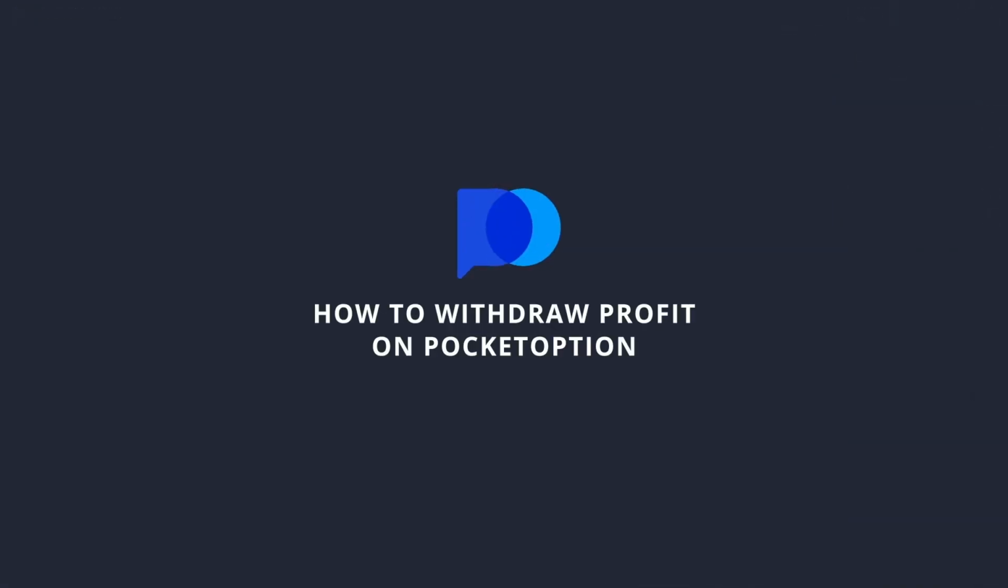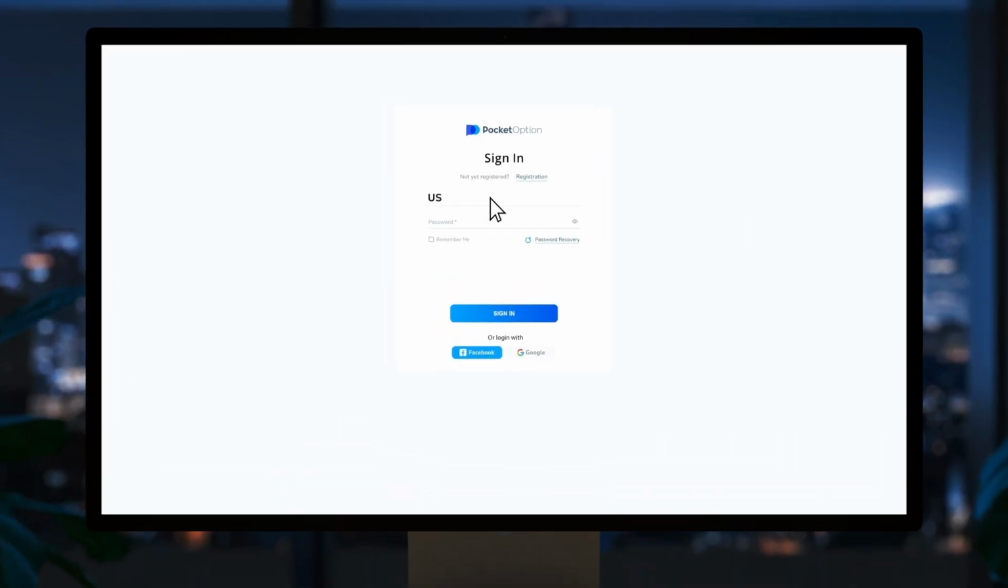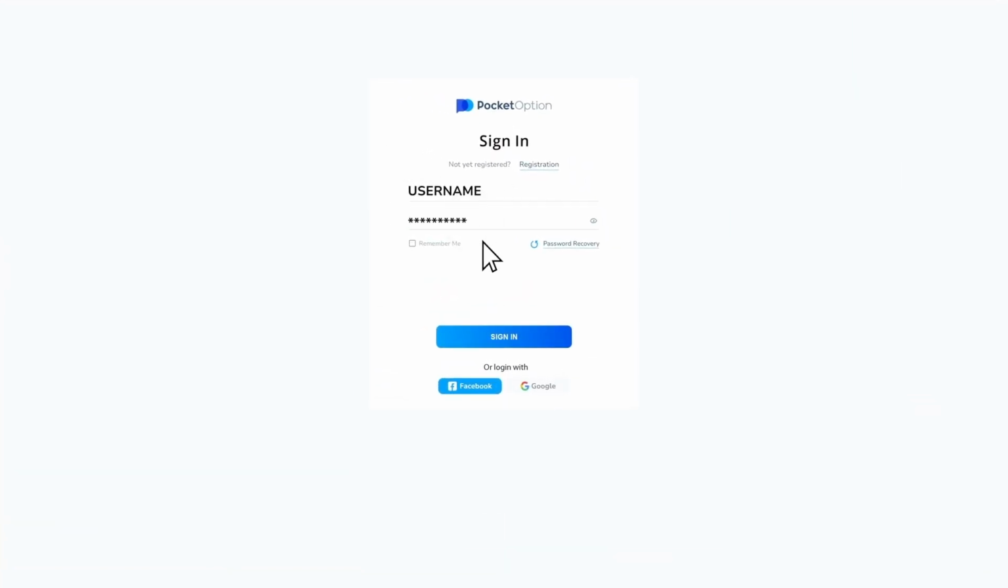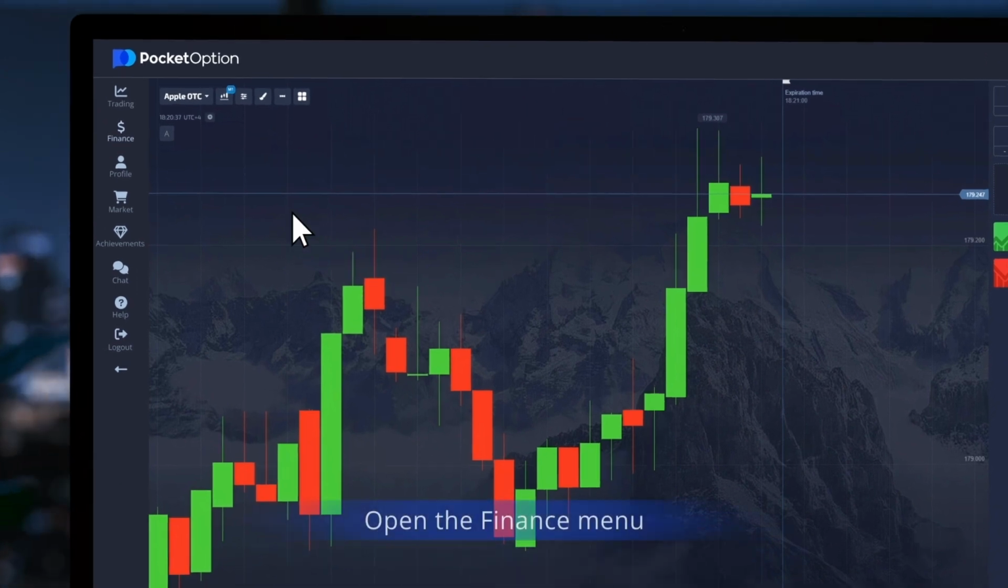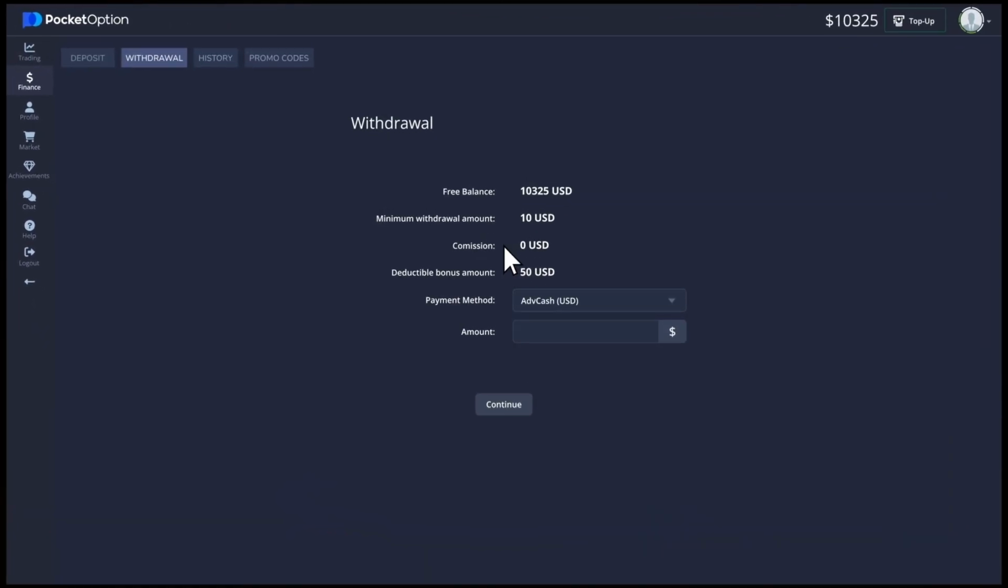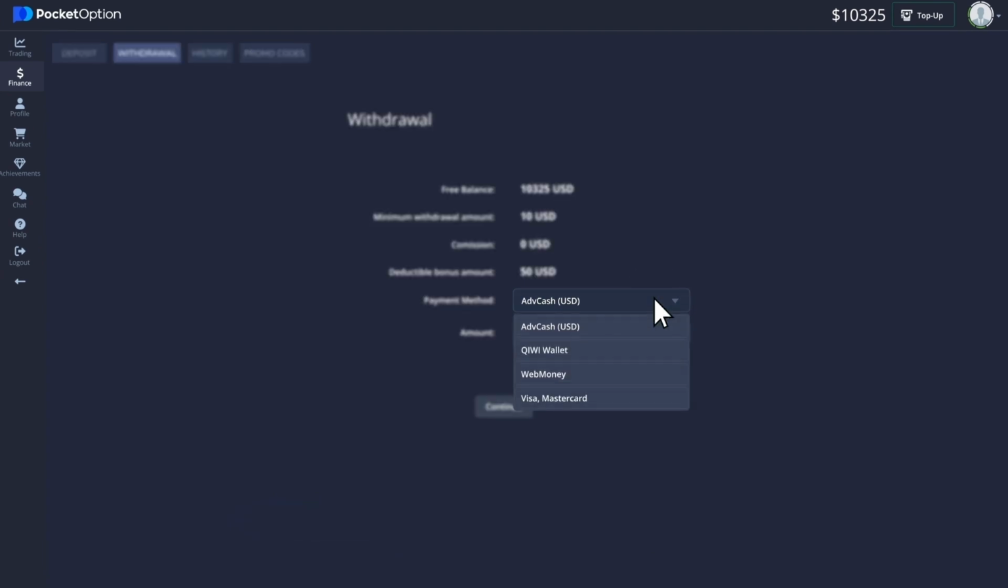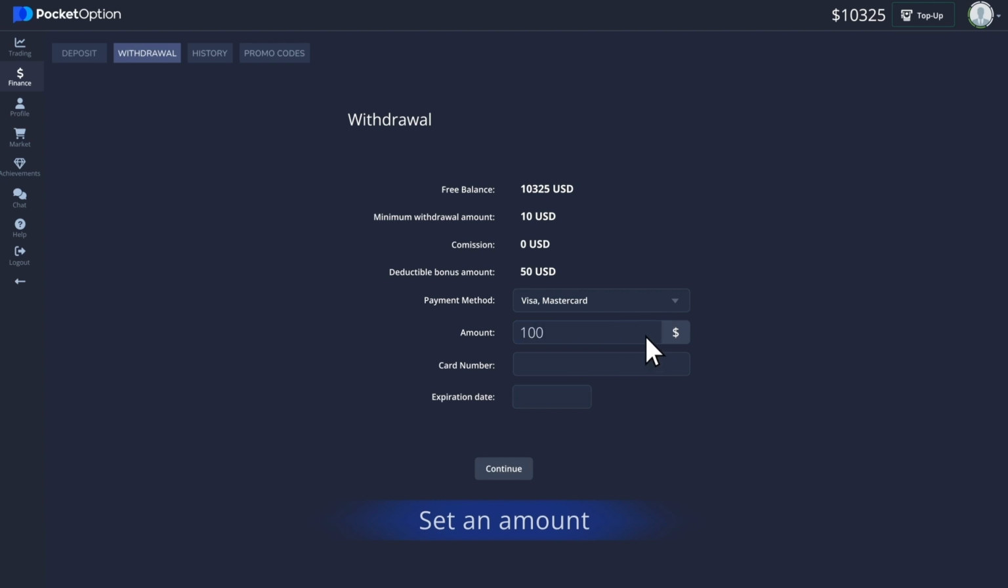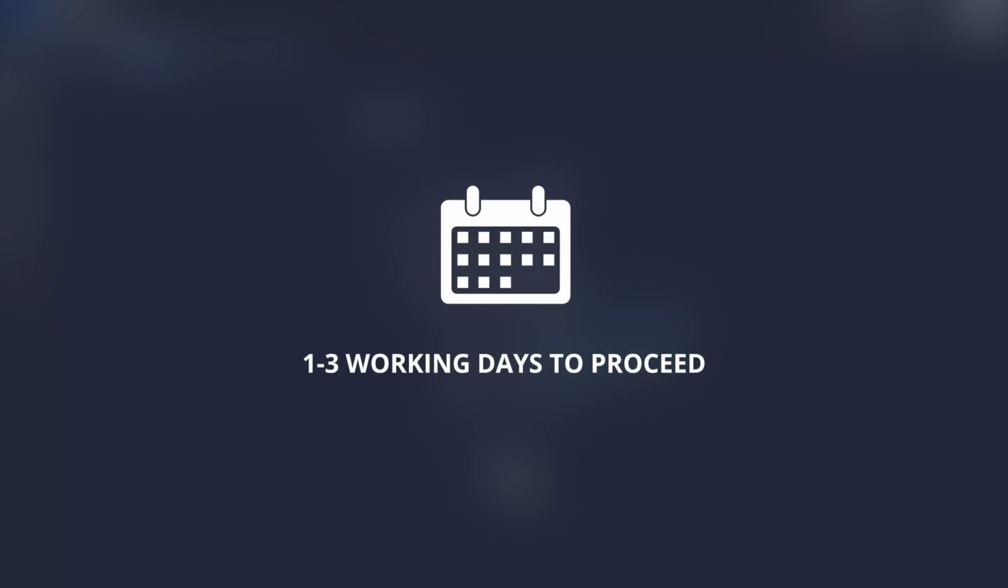How to withdraw your profit. Log into your account. Open the Finance menu and choose Withdrawal. Select the payment method. Check your balance and set a withdrawal amount. Enter account details and proceed. With 0% platform fees. Processing time depends on the method, up to 1 to 3 business days.